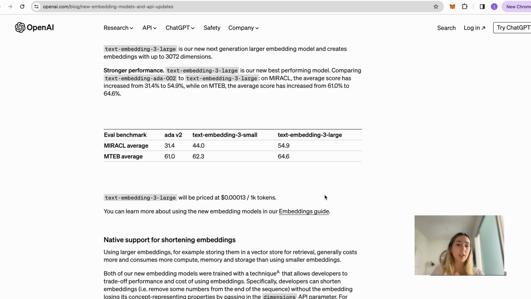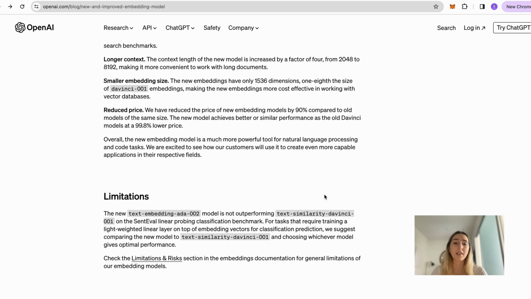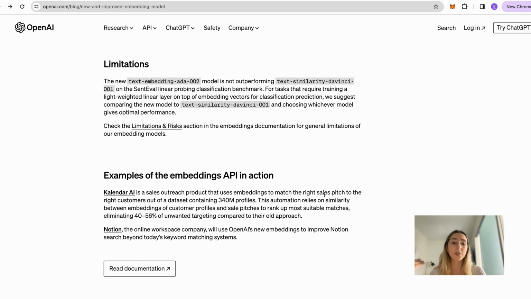And as you also have in this blog, examples of software that's using their embeddings API for search. One of them is Notion. For example, I use Notion to plan my content and write down things that I learn, and I guess they're using it to search through different documents.